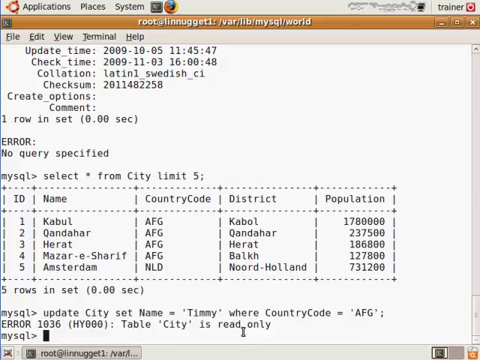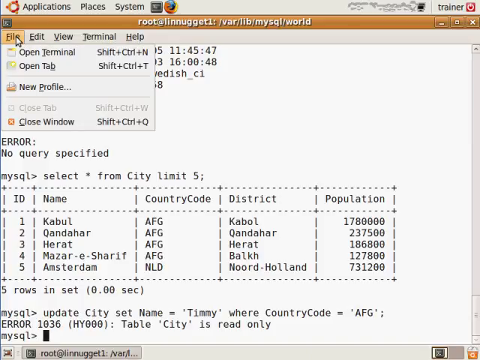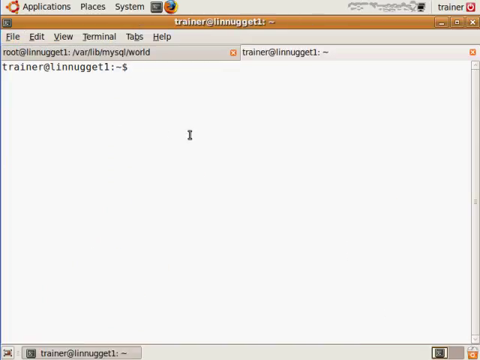Gives us the expected result. Table city is read-only. And by the way, in case you were wondering, let me open up a tab. The way that you would unpack a compressed table is to navigate back to where the table exists, in this case the world subdirectory in the data dir. You would just run myisamchk with the unpack flag and then the table name. So if we did need to get read-write access to the table, it'd be really easy to do. We would simply run myisamchk again.